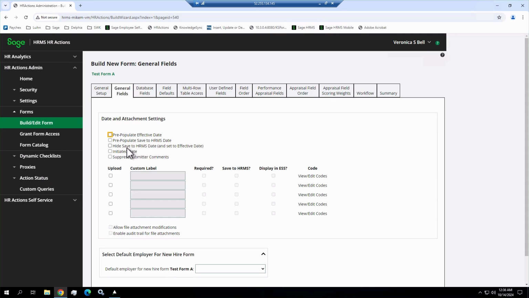The other option here is hide save to HRMS date and set to effective date. So in your situation, if you don't care, if it's Sage HRMS payroll or an acknowledgement type form, you can pre-populate the effective date. You can hide save and set it to the effective date to where they don't even see it, and it's not an issue. As soon as that form is saved and approved, you can click the diskette, and it's going to update immediately into HRMS for you.